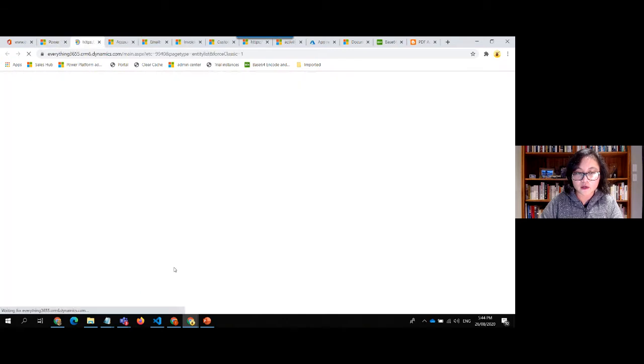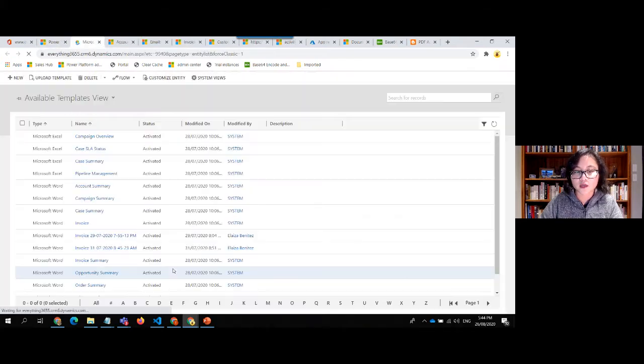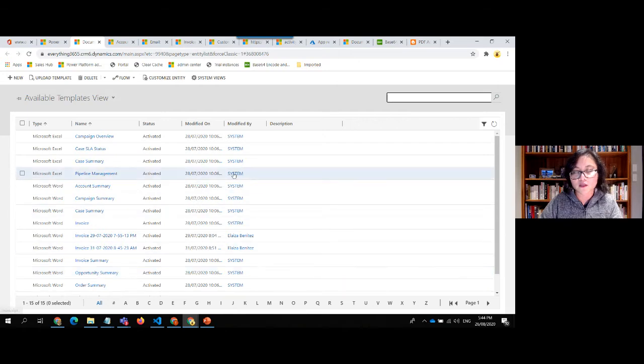When I click on this option, it's going to open up a new browser tab, and it's going to show me all the templates that are available today in this particular instance of Dynamics 365. Right off the bat, you can see that there's a whole bunch of templates. The way templates work in Dynamics 365 is that you have 2 types: Microsoft Word and Microsoft Excel.